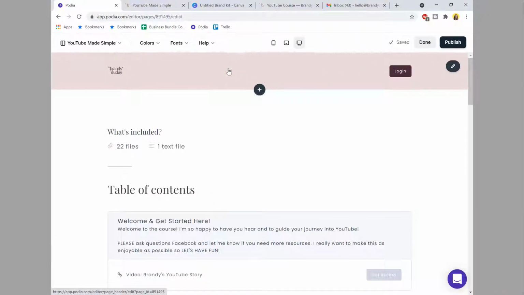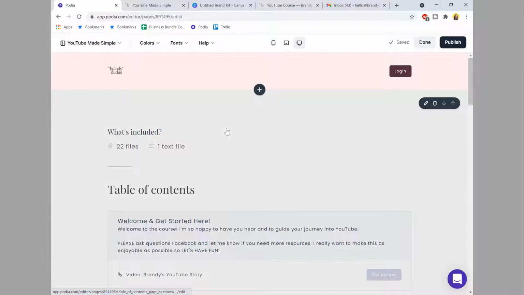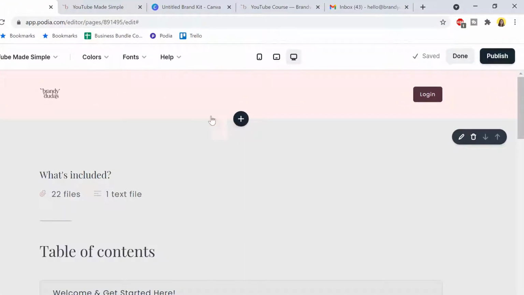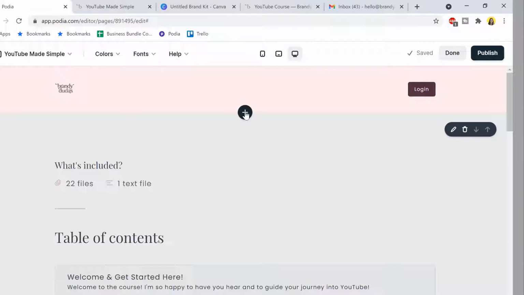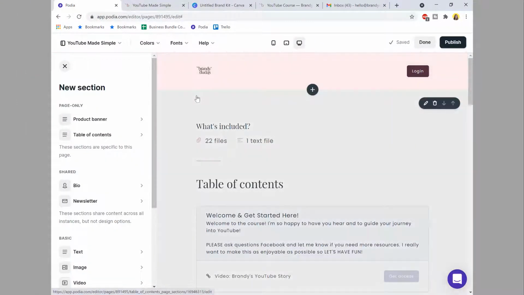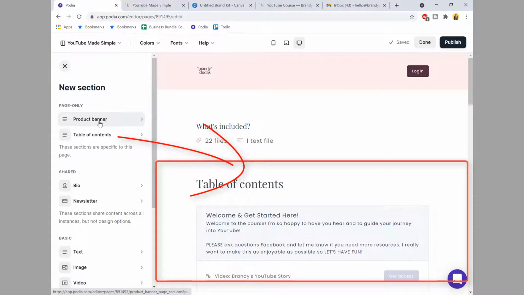Okay, so now to add a section, what you're going to want to do is click on this little plus sign here. It's going to bring up these options for a new section. So the product banner and the table of contents, this is the table of contents right here, and the product banner was the one that was just up on the screen.